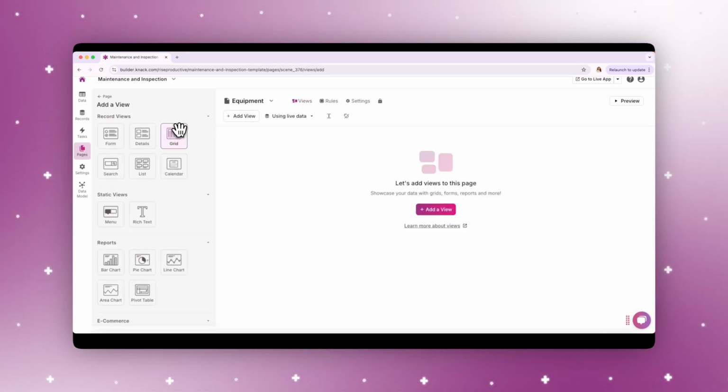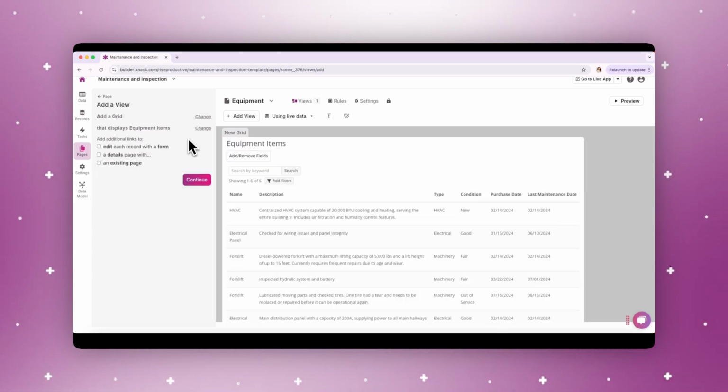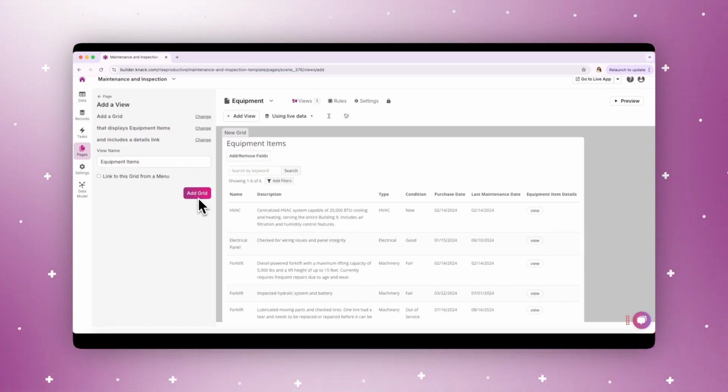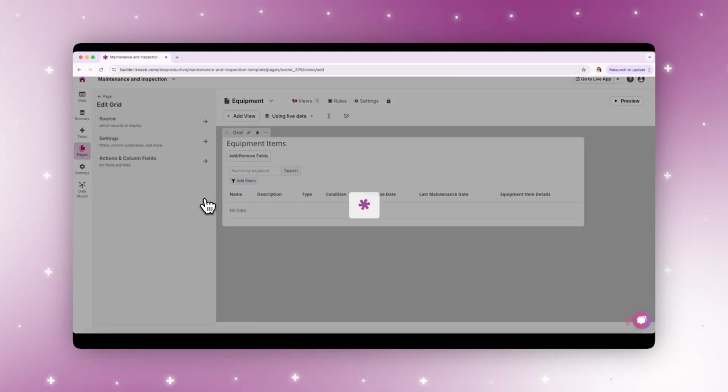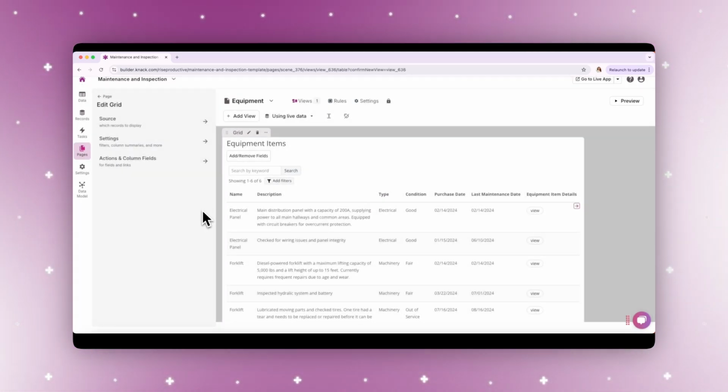All right, now let's go into pages again, and we're gonna go into the equipment section, and we're gonna add another view. So let's add a grid view here. We can do it for the equipment items, and let's make sure that you can add an additional link to the details page. So essentially everything inside, when clicking on it, you can see all the different info.